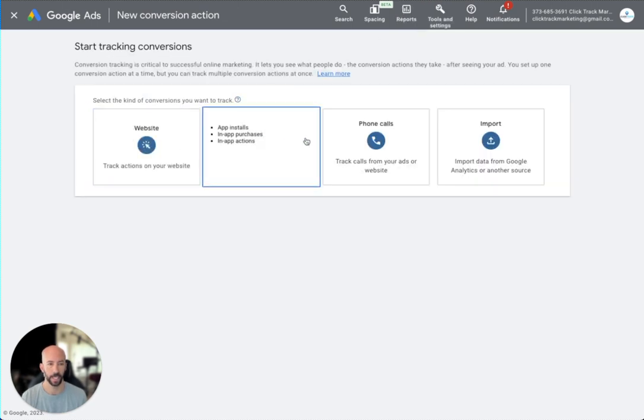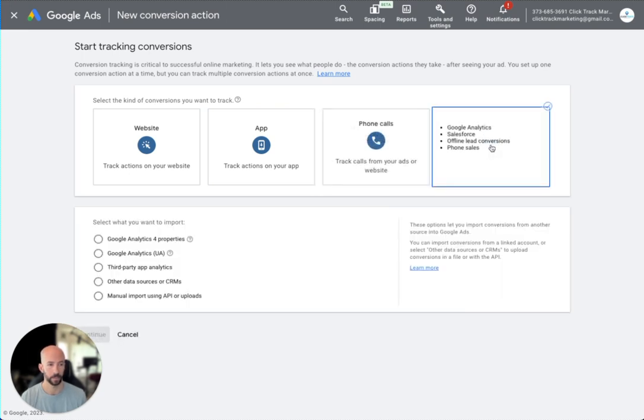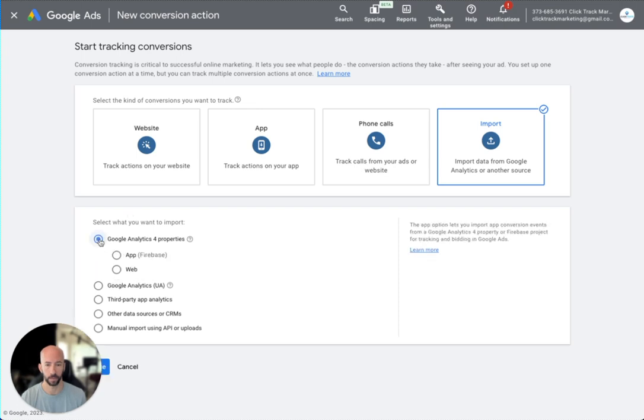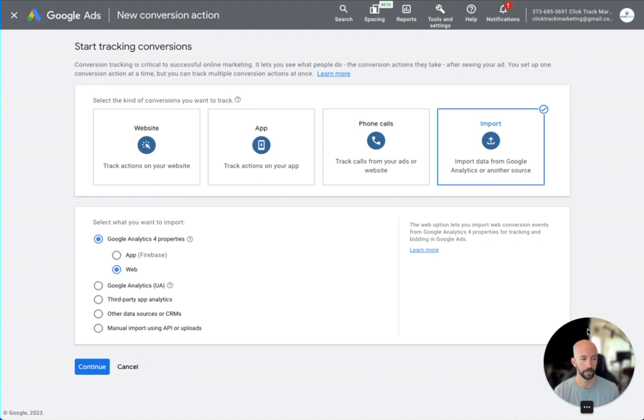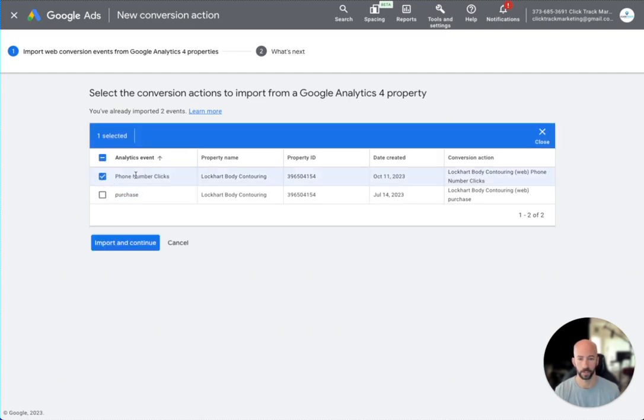And there's Website, App, Phone Calls, and Import. Now there's another phone calls one that I'll show you in a different video, but this import is what we're going to do, and we're going to import from Google Analytics 4. We're going to click on Web, move myself out of the way here, and then click Continue, and it should just pop right up. Now it typically takes a day, a couple hours or so. Since we don't have any e-commerce, we're just not going to do purchase, but we are going to import the phone number clicks. So click there, import and continue.